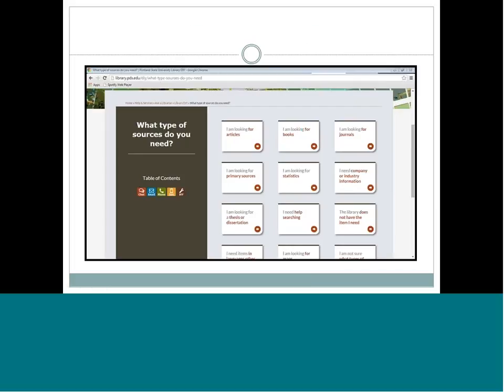It says, well, what type of sources do you need? And it has every type of source or any kind of somewhat related question that you could think of. I'm looking for articles, books, journal articles, statistics, primary sources. I don't know how to search. I need items in a different language. I mean, I think there's something like 25 different questions here that the student has to pick from.